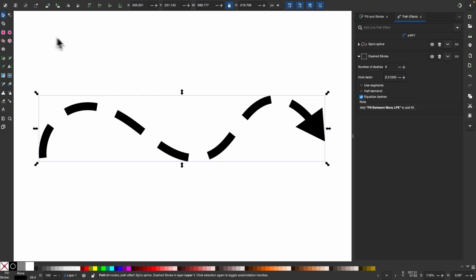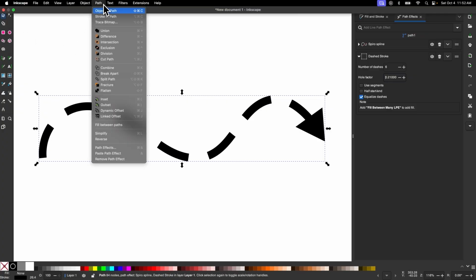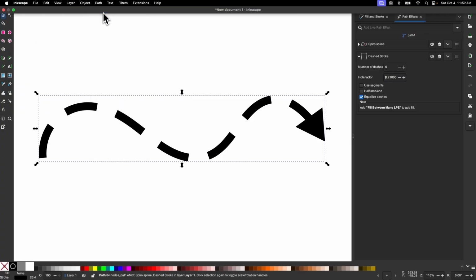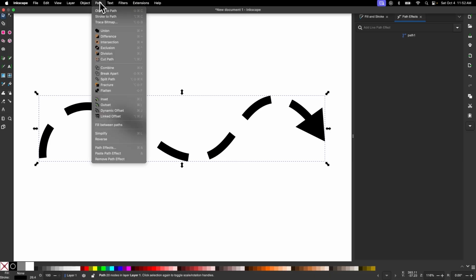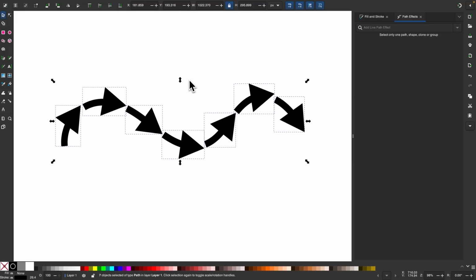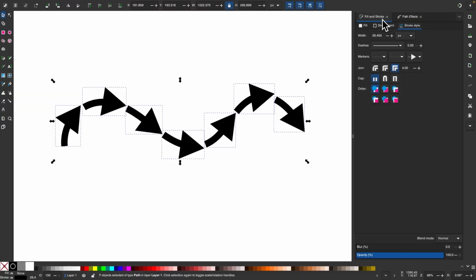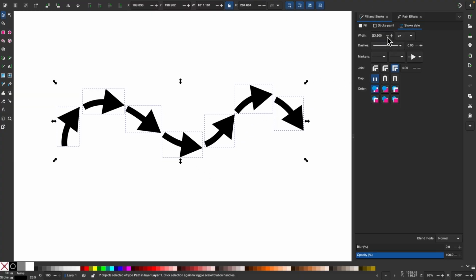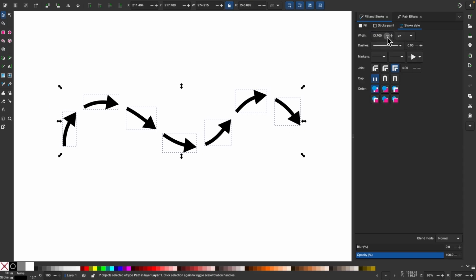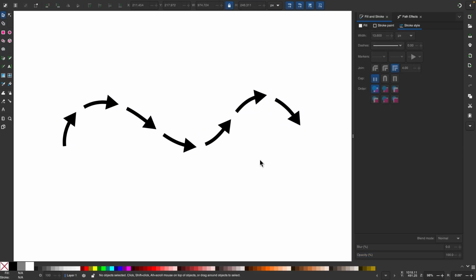And then I'm going to convert this to a path by going to path and selecting object to path. And then I'll go to path and select break apart. And now we have a series of individual arrows. Now this looks kind of large, so what I'm going to do is go back to the fill and stroke menu and decrease the size of this. And there we go. Now we have a dotted line made of arrows.